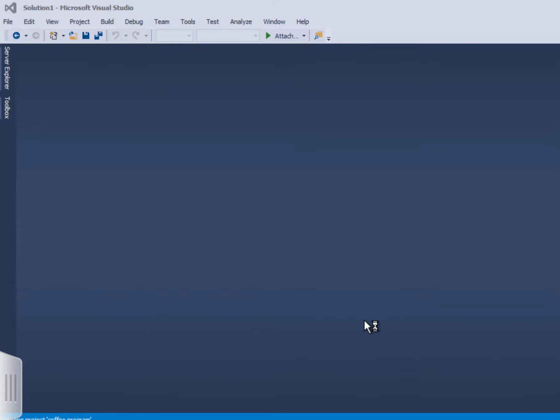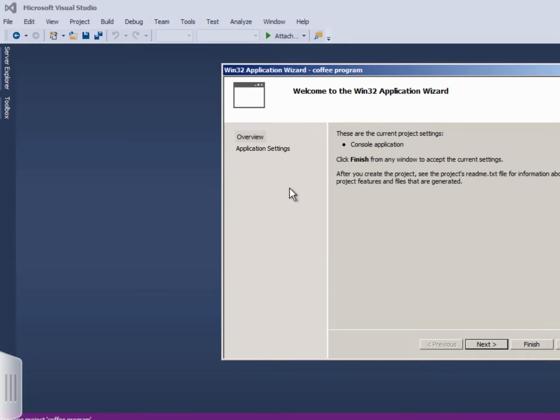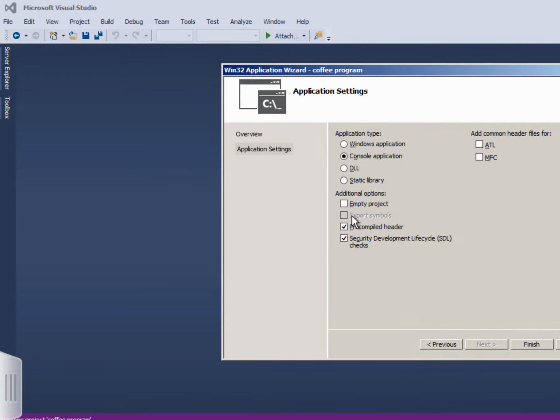Now it's very important that I make sure that this is an empty project. So I'm going to go into the application settings and make sure I check empty project and uncheck this. Click finish, and now I've created my project. Then the next step is going to be to add the source code to my project.